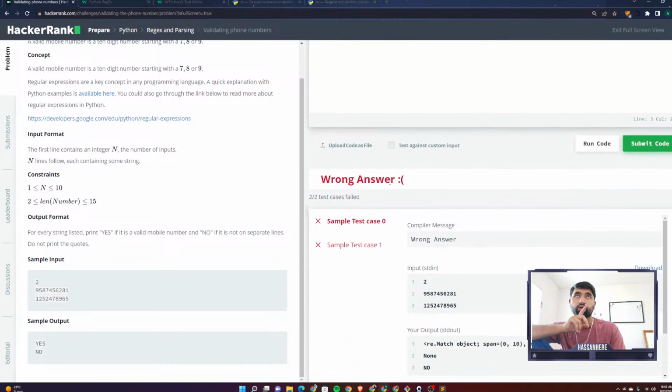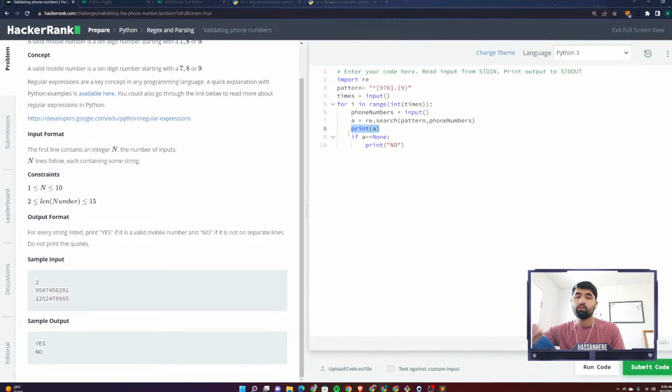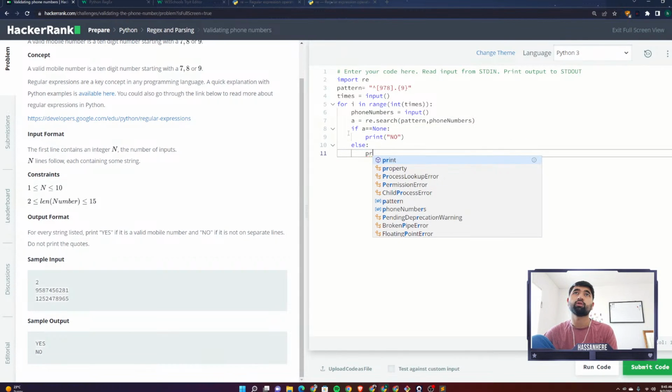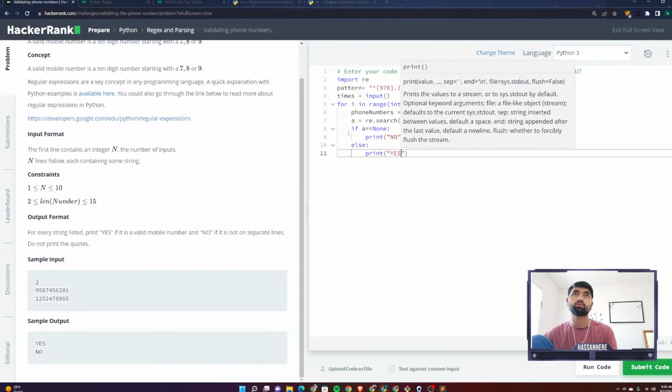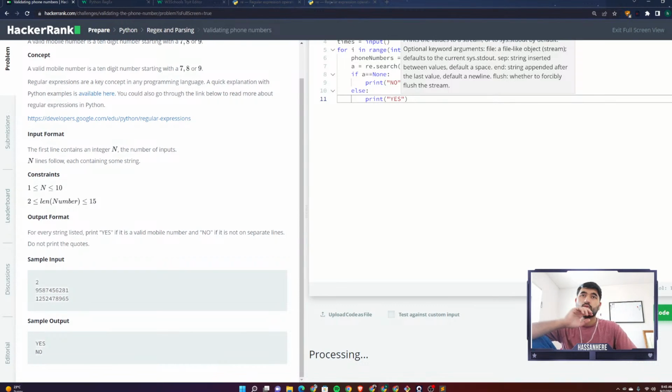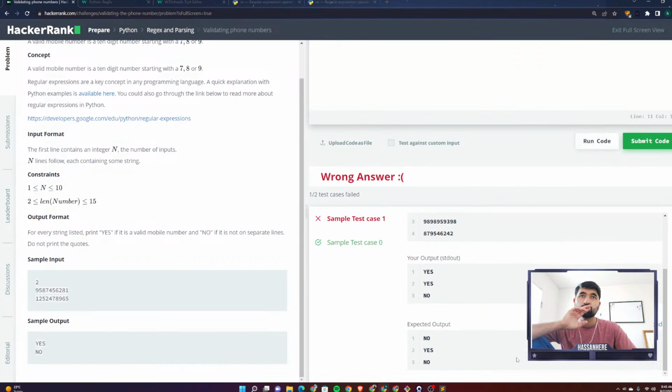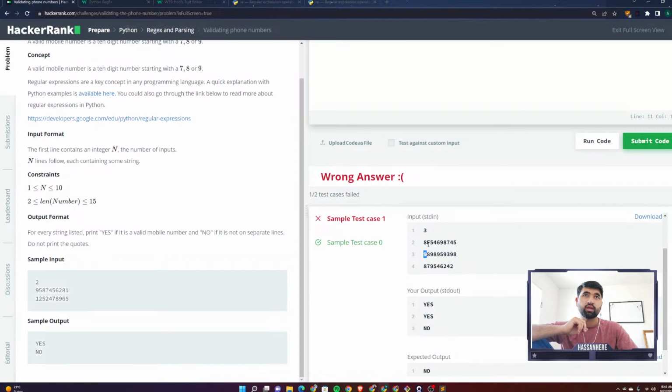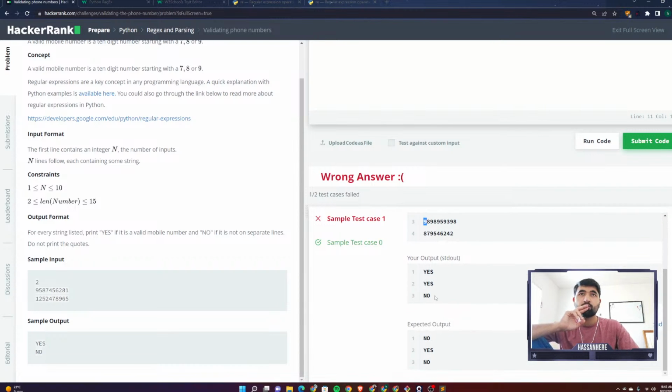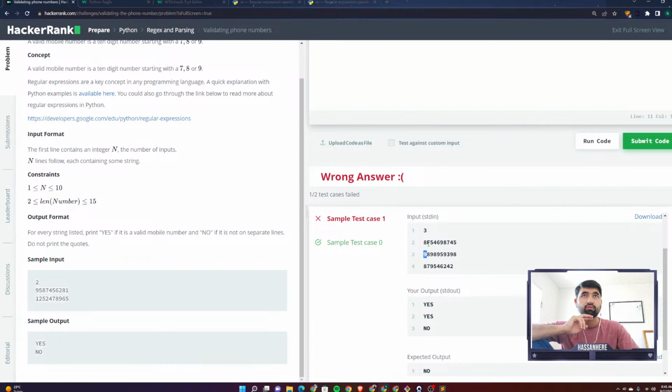There are two things going on over here. One, we are printing the None, right? And then else print yes, no. Oh sheesh. Okay, yes, yes, and no, because this thing starts with 9. This thing starts with 8. But of course, it cannot be a number. Expected was no, yes, no, but we said yes for this one.